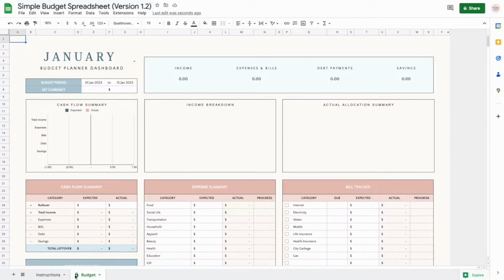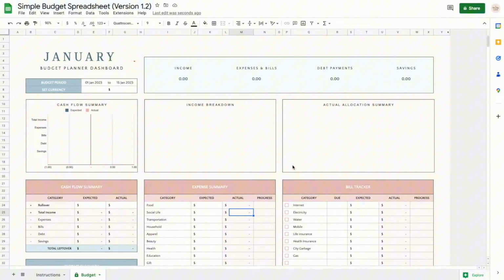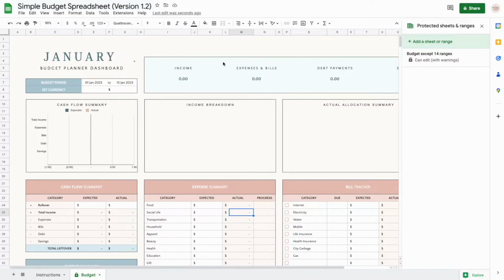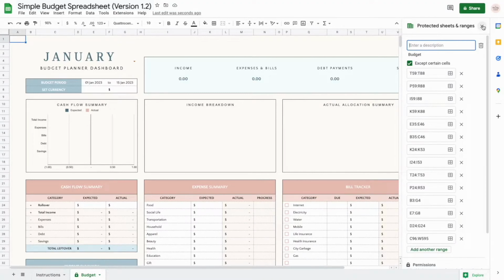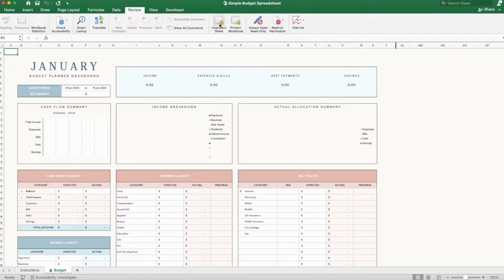At the bottom of the window, you would notice that there is a lock in the tab. I have set a protection on the spreadsheet to prevent cells with formulas from being edited accidentally. However, all cells that should have data entered will be completely editable. If you would like to remove this feature in Google Sheets, please go to Data and select Protect Sheets and Ranges. From there, click on the Budget tab and click on the Delete icon. In Excel, please go to Review and select Unprotect Sheet.